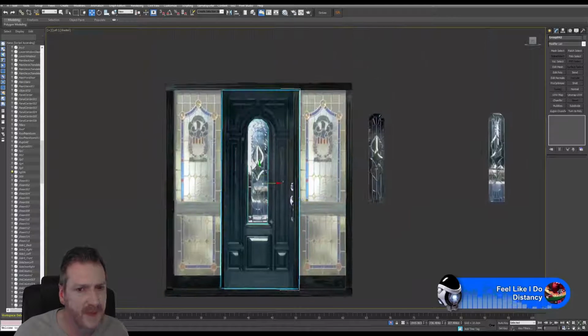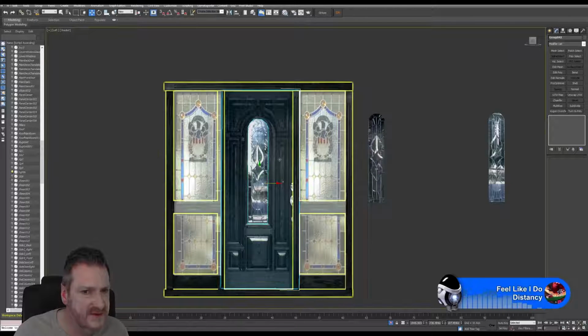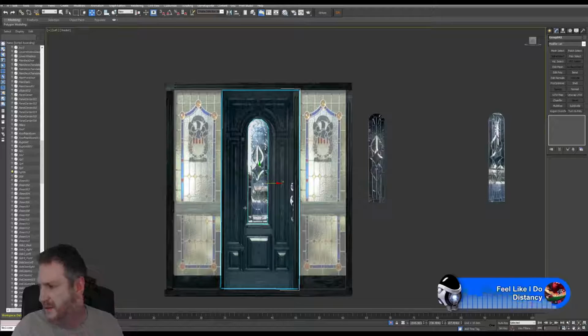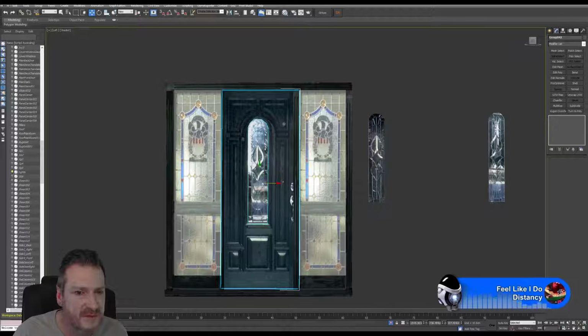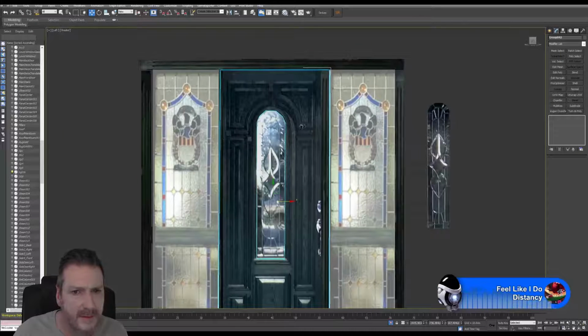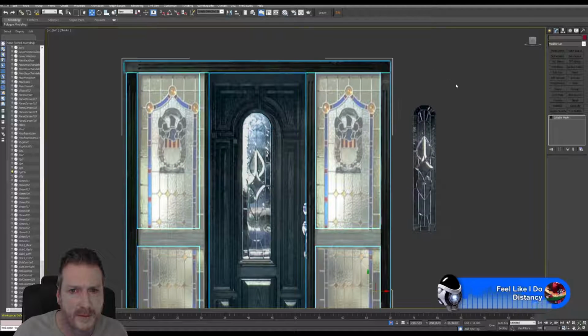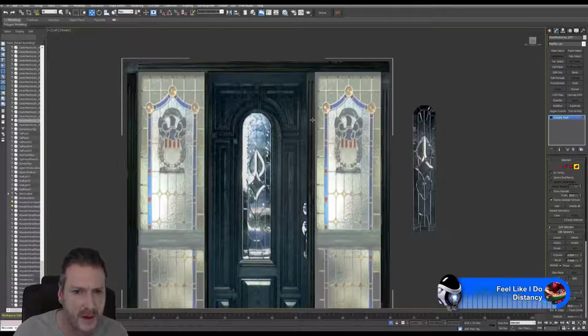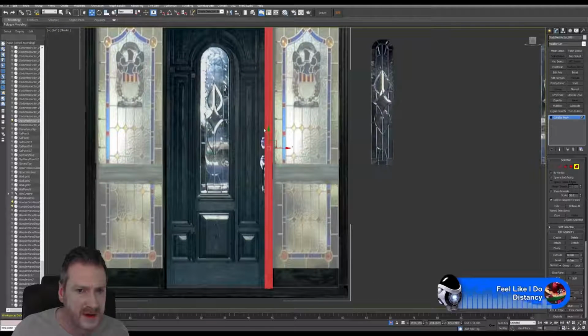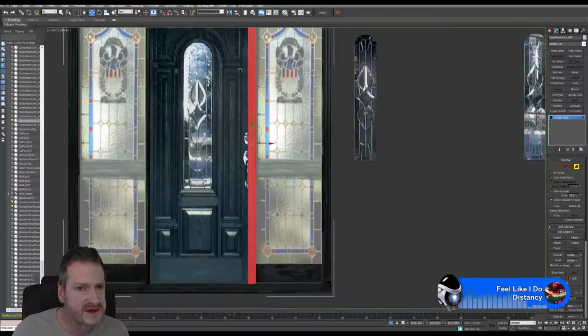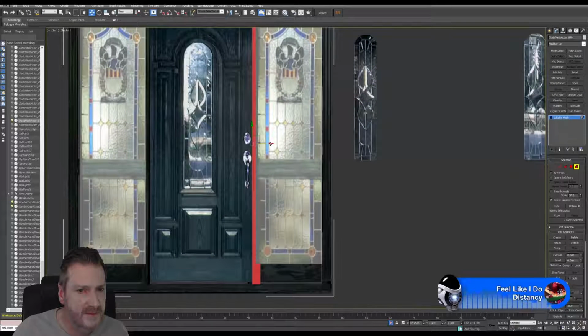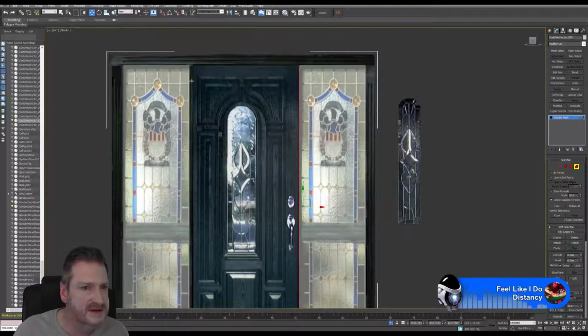So again, I don't want to scale the door in to fit the frame because it's going to squash my door. It's going to start looking like my door has been squashed. So instead of doing that, I'm going to move the frame. I'm going to do that just by selecting one of the first edges of the frame here and moving it over. Like that. I'm going to do the same thing on this side.